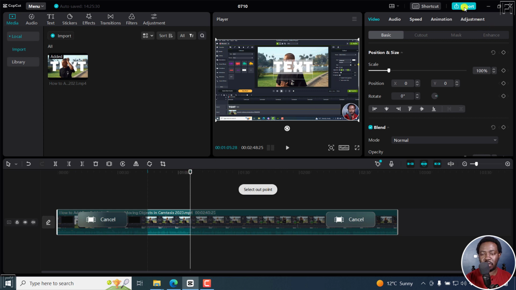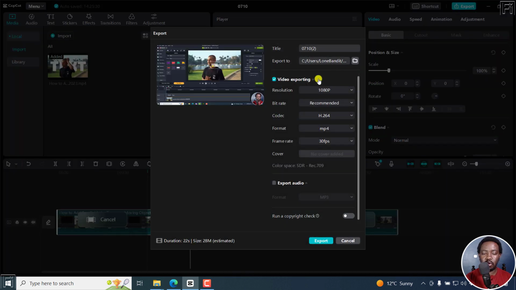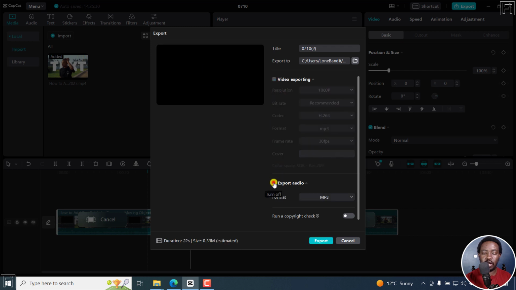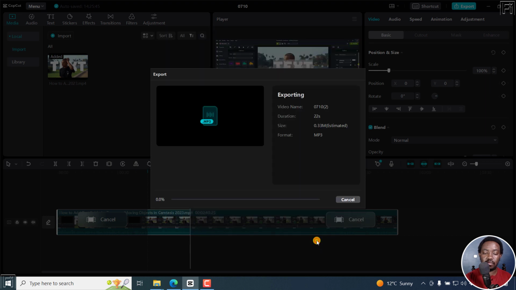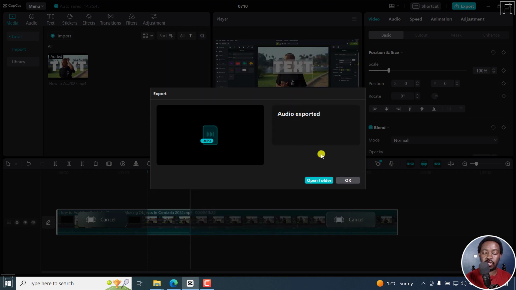Now I'll go to export, and from the export option here, I'm going to uncheck video and then click on export audio. Once I do that, you're going to see the duration is 22 seconds and the size. You can set the format, MP3, WAV, or AAC, and let's assume you're satisfied with MP3. Just click on export. The audio is exported, and you can open the folder to review.